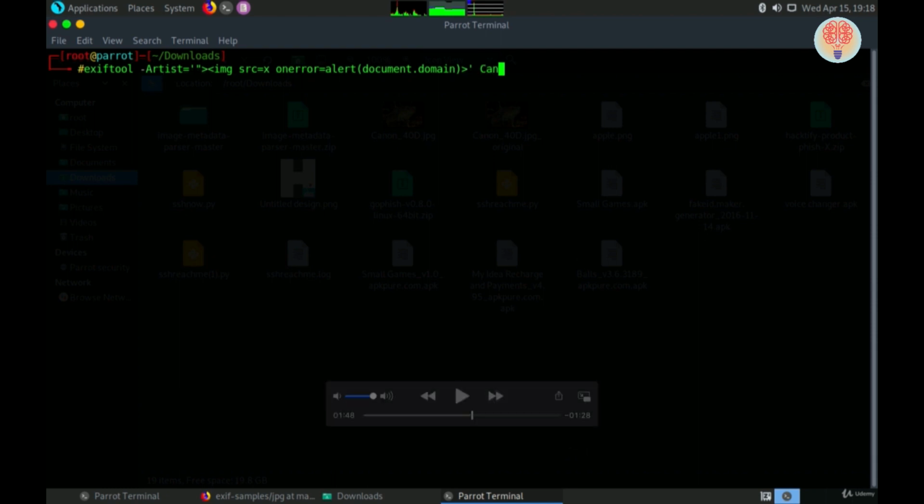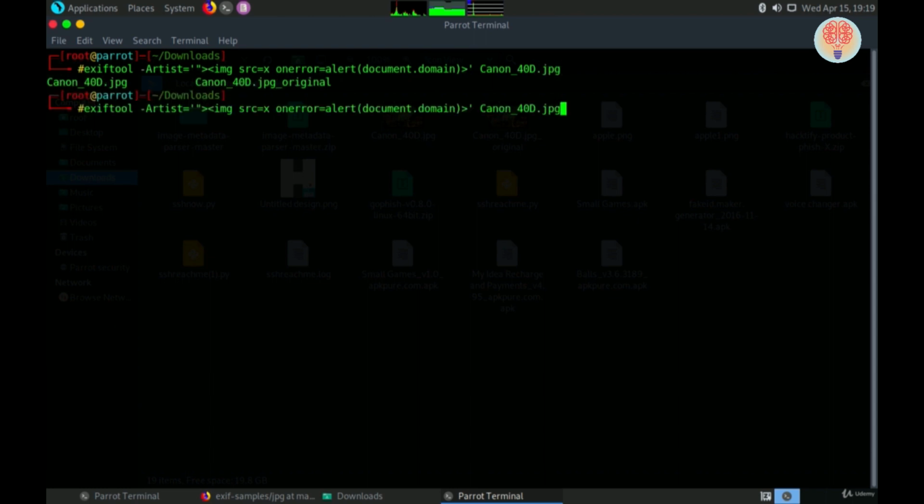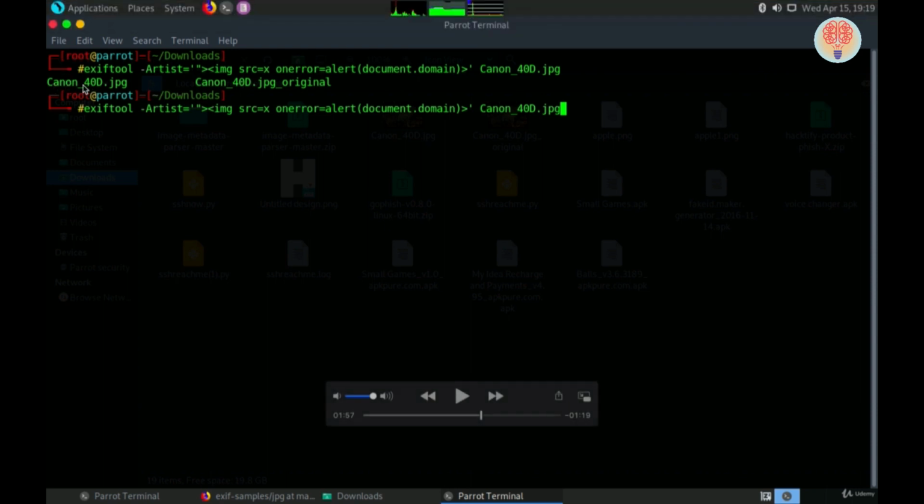Now remember guys, you have to give whatever value you want inside single quotes. So this is the starting single quote, this is the ending single quote, and in between is my payload. Okay, and then the file name. So the file name is this, and I will just press enter. After hitting enter, you can see a new file has been created. This is the original file, and this is the new, modified file with this XSS payload.